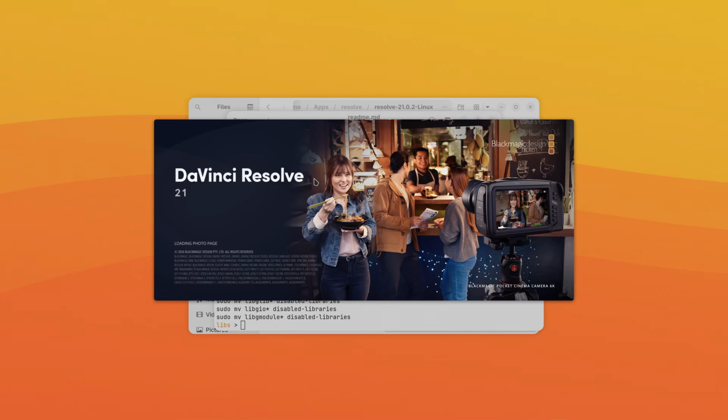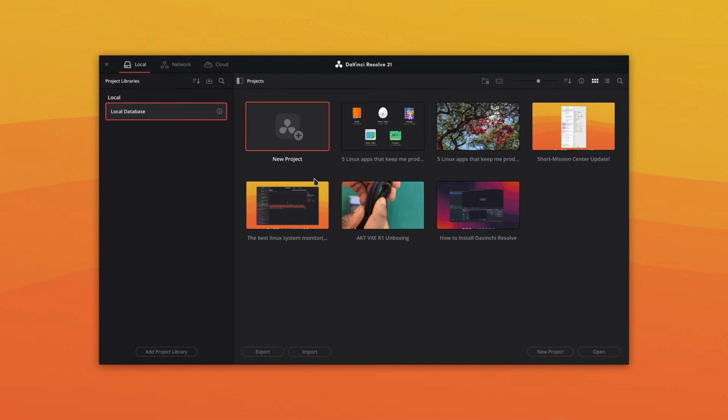And also, for you to be able to use DaVinci Resolve smoothly when editing videos, you're going to need to have a dedicated graphics card. As you can see, it already shows some of the projects that I've done.